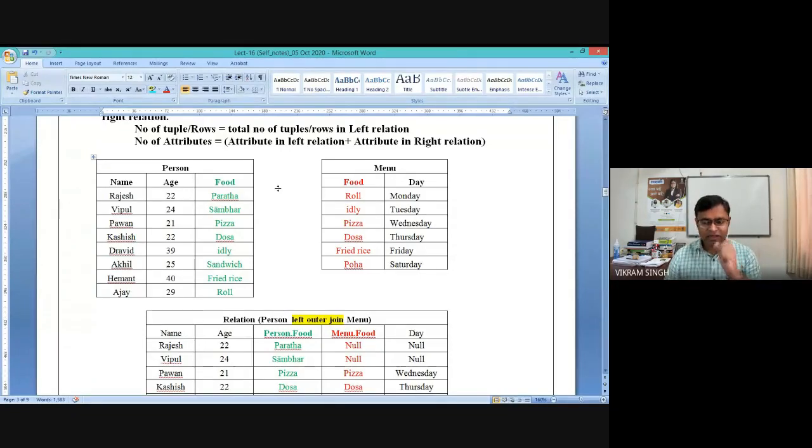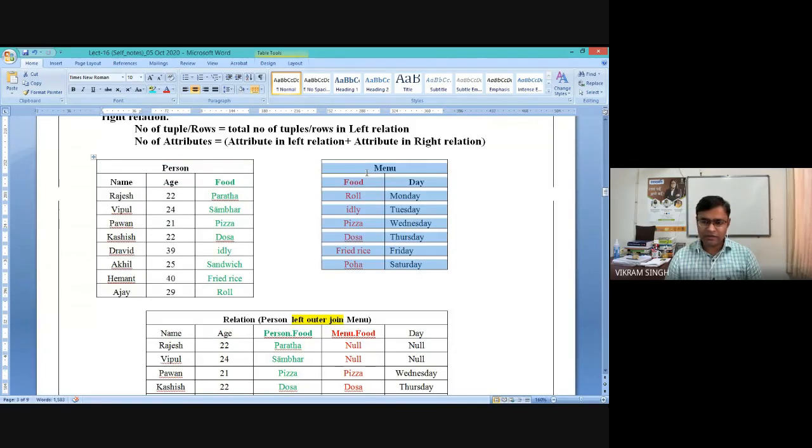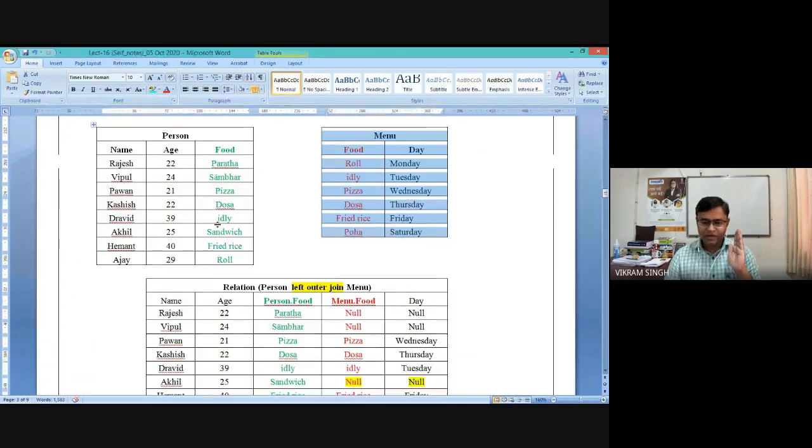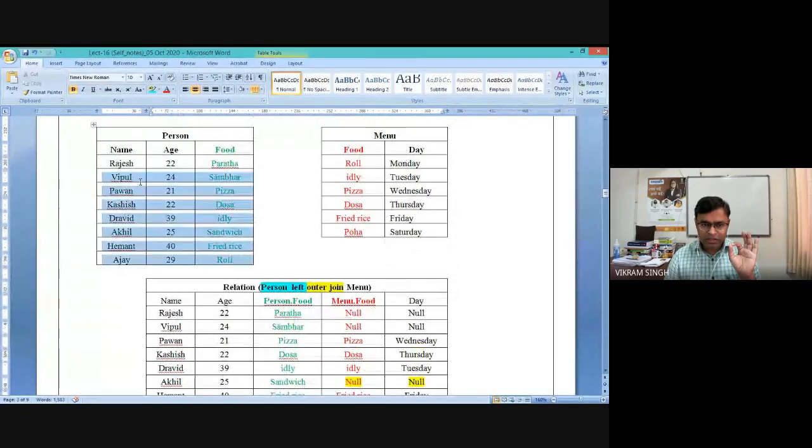Okay, so let's take this scenario again. We have this food scenario. We have the table person, in which there are persons with food choices. In the menu we have food and the day on which it will be served. Now if you need to perform left outer join, left means we will be retaining it. So if you have written person left outer join menu, what is on the left? Person. So person will be maintained. All the tuples of the person table will remain the same in the resulting table, right? But from menu, only those that match will come.